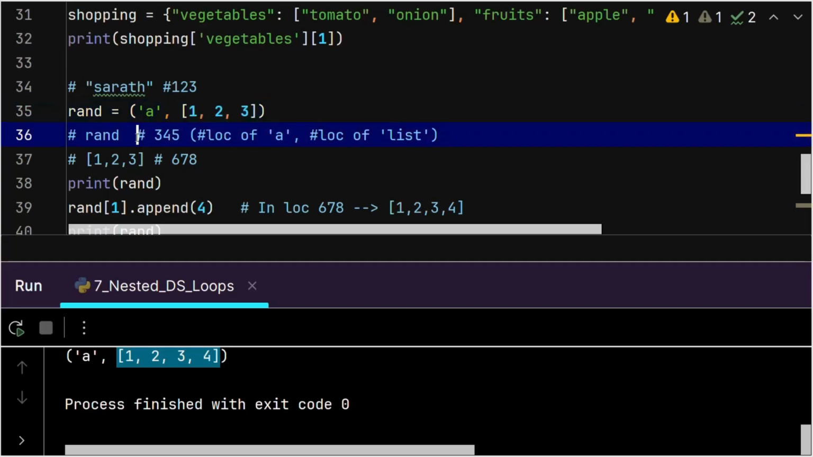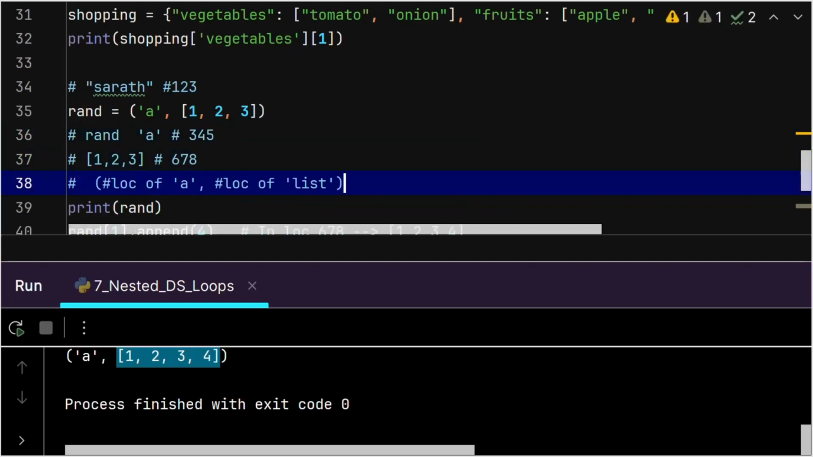So here, let's say string A is at 3 4 5 location, right? Then 1 2 3 is at memory location 6 7 8. So internally how will it be? It will be like the 3 4 5 memory location is the first item. Memory location 6 7 8 is the second item in my tuple. This is how Python treats it. So the value at 3 4 5 is A. What I have at 6 7 8 is 1 2 3.